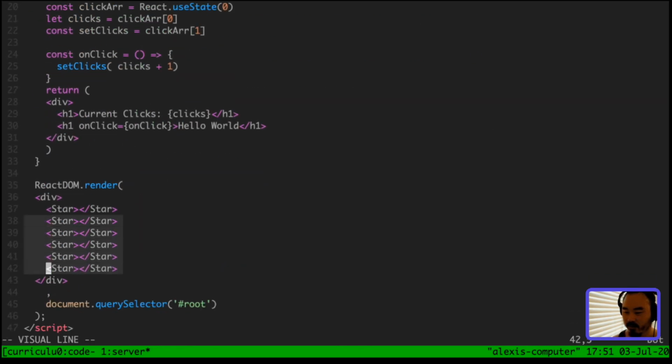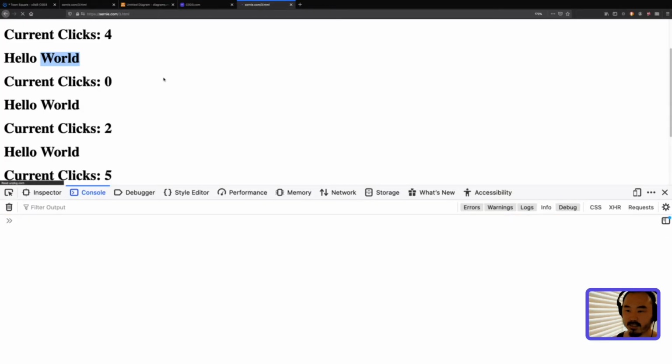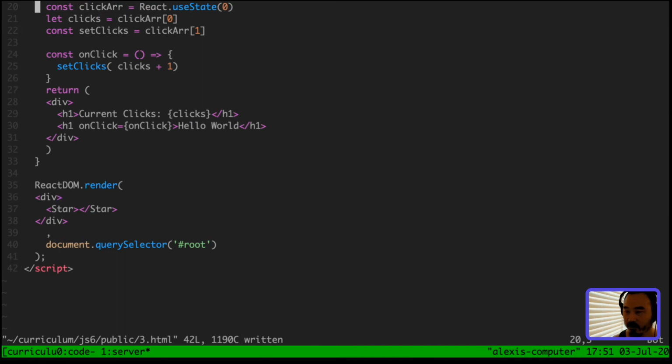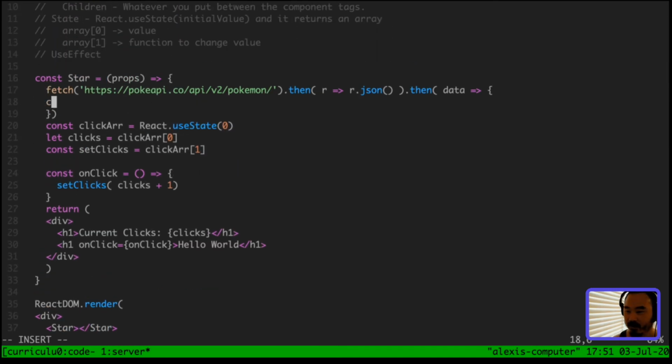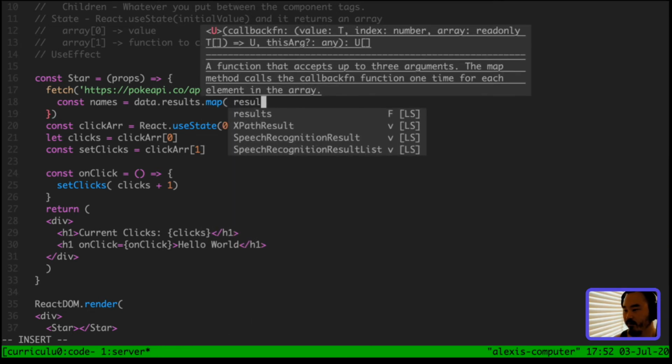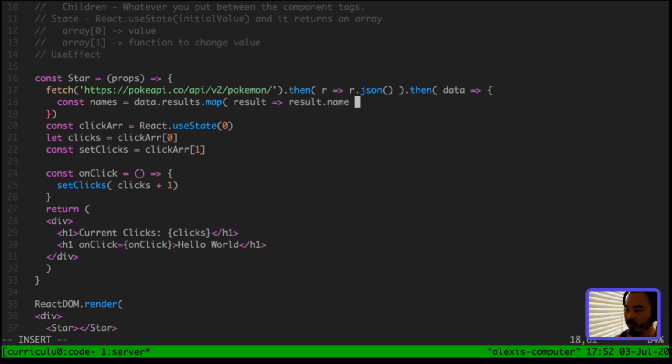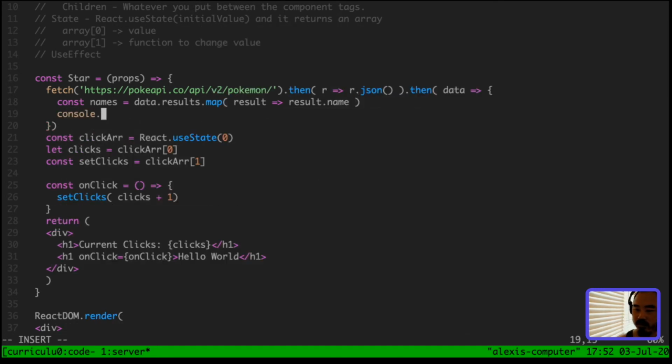And I only want one star. Okay, so when I refresh my website, the data logs. I need data.results to get all of the Pokemon. So let's get out all the names. const names equals data.results.map, result, and I want to return result.name. Right, so console.log names. So now I got my names, right?